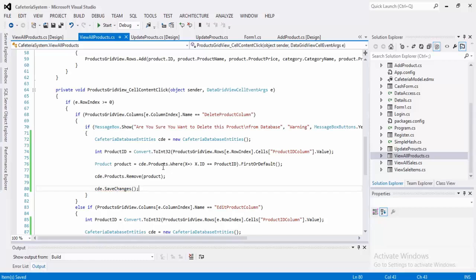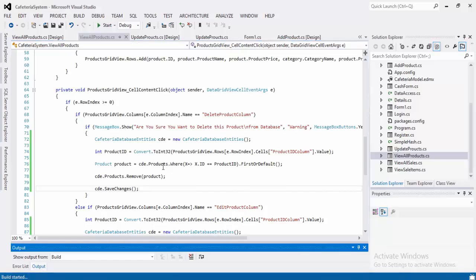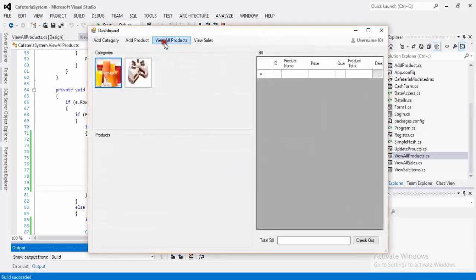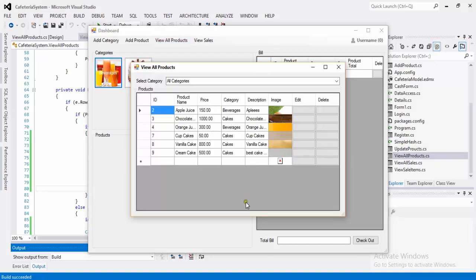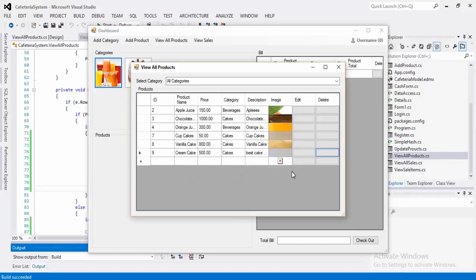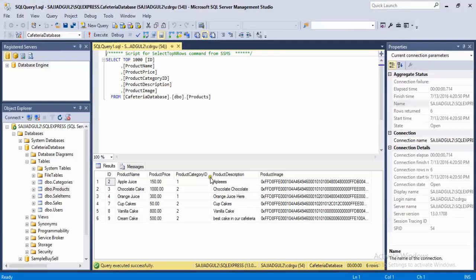So let's see if we are able to delete it from our database or not. I'll simply execute it, enter, view all products, and this time I'll delete cream cake. Delete. A message appears, are you sure? Yes, I am sure. Delete this product, I don't want cream cake. And it looks like the grid view is not updated since we have not written any code for it, but let's see if it is updated in our database or not.